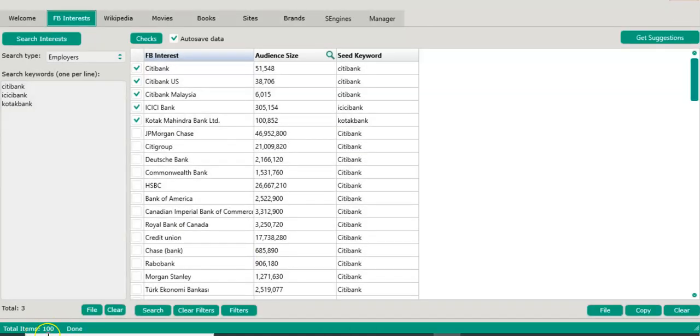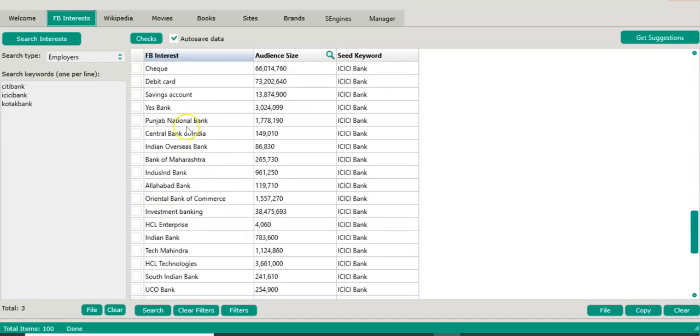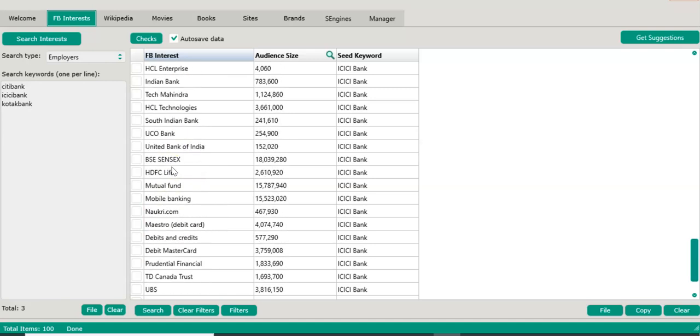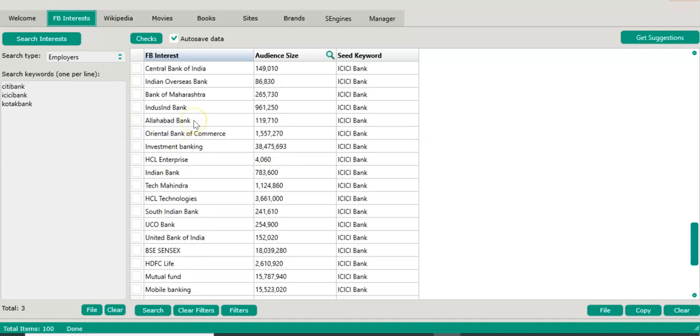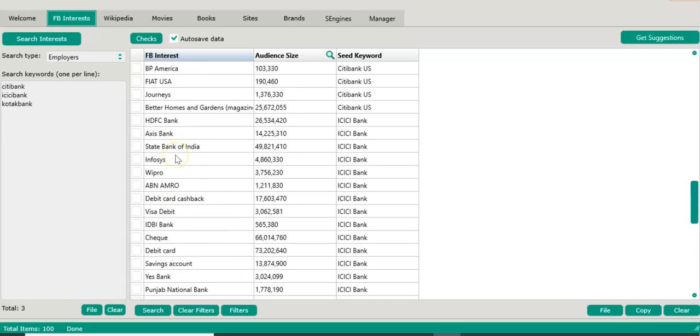Now if you see here, we got 100 bank names, and audience size, and the seed keywords. Seed keywords means on the basis of this keyword this has come out, right? So it's almost all related to banks or something like that. Now if you look at this, there is one keyword I just saw, which I think is useless. So you have to just skip through it, whatever you feel.